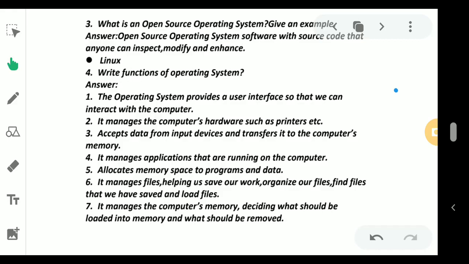Now it allocates memory space to the program and data. Whatever information our programs are storing, the storage is made available by the operating system. It manages files, helping us to save or organize files, find files, and everything regarding file loading, opening, saving and modifying can be taken care of by the operating system.